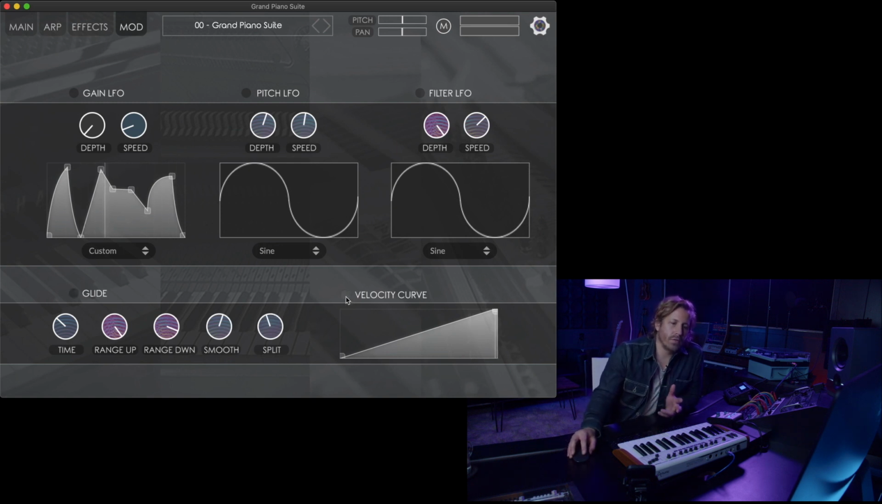Using velocity curve here is a great way to help your performances feel more dynamic, because velocity curve determines the amount of gain reduction based on how hard the note is pressed. If I turn it off, there's not a lot of dynamic range there, and there's not a lot of gain reduction for the notes that I'm pressing not quite as hard.